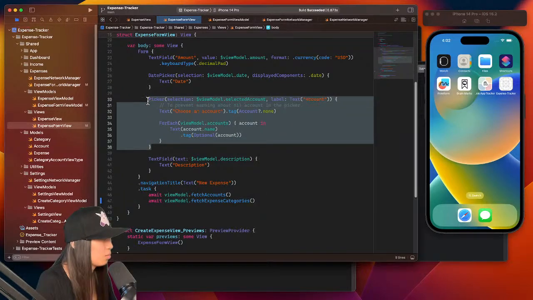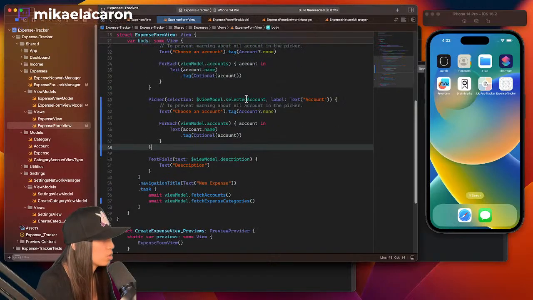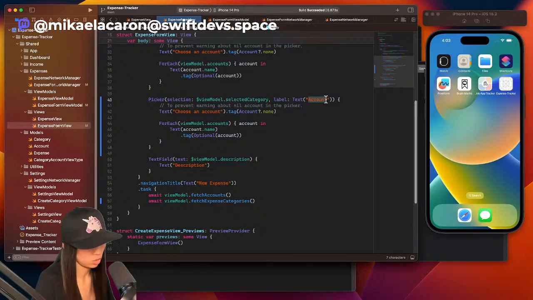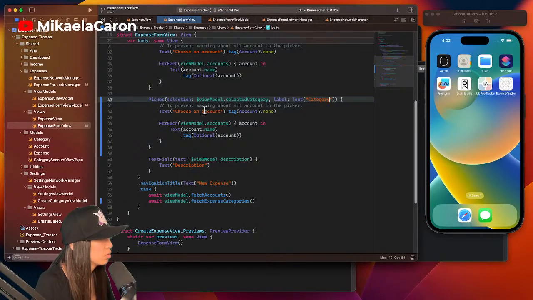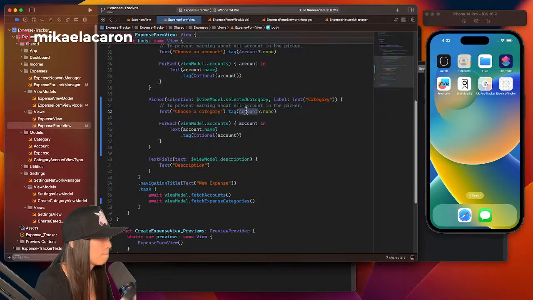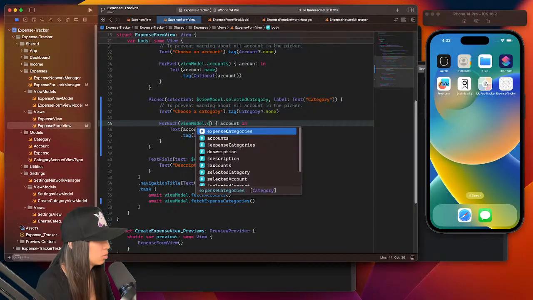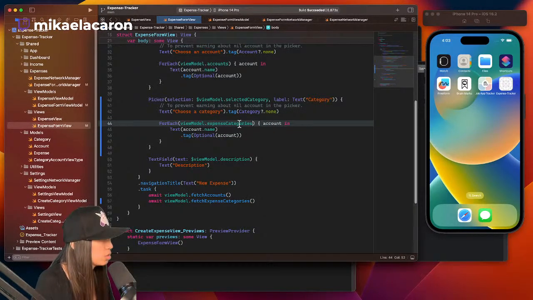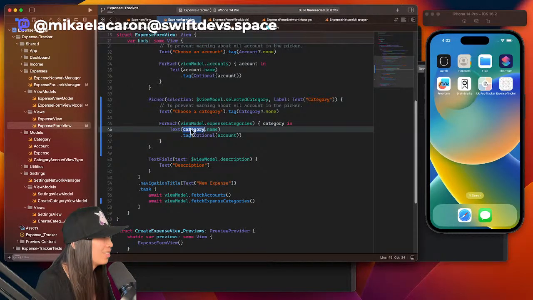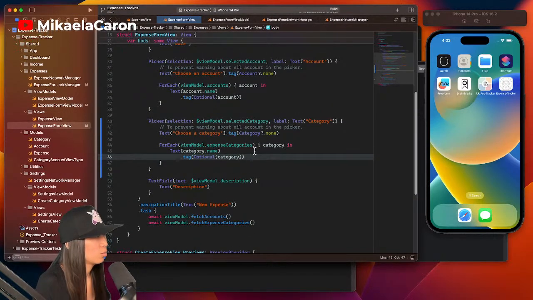And let's just copy our picker, because we'll do account, yeah, and then categories, and this would be selected category. Change this to category. Choose a category. This is a category. This is expense categories. This is a category. This is what programming really looks like. It's just copy and pasting your own code. Let's run it.